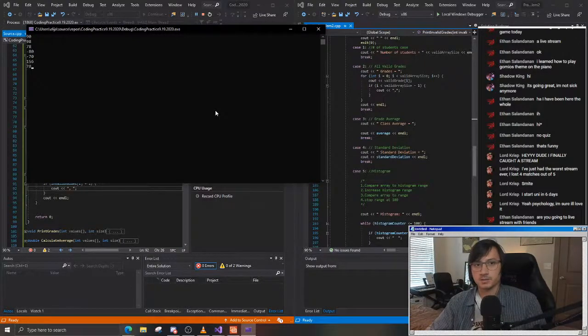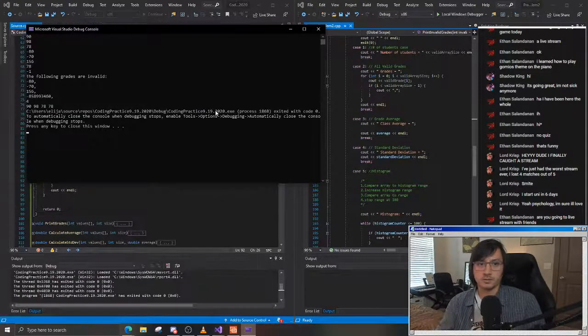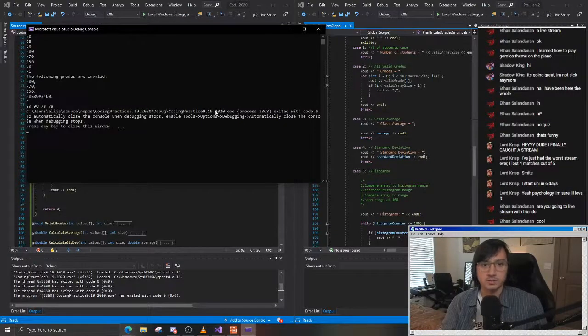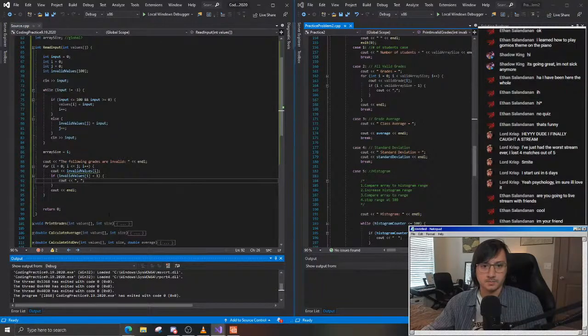156, 78, and then -1. The following grades are invalid. This right here is not good. I need to fix that, and then also this is not good, so we need to fix that.